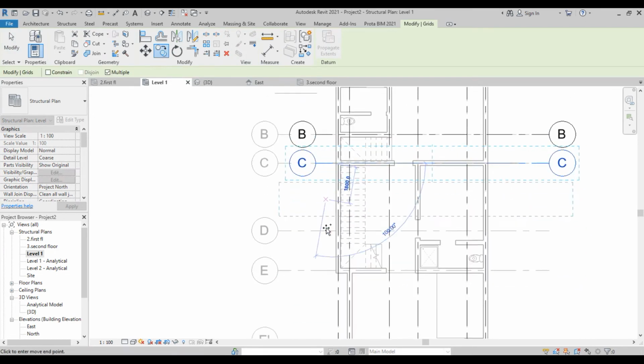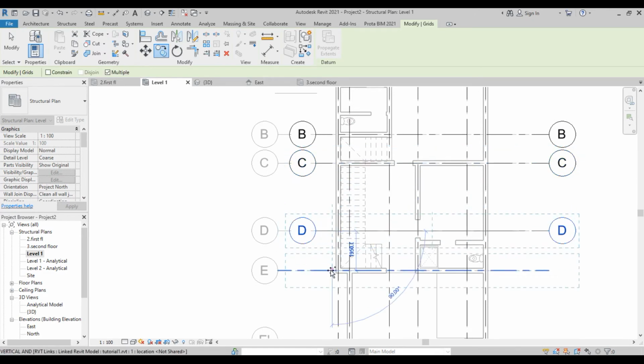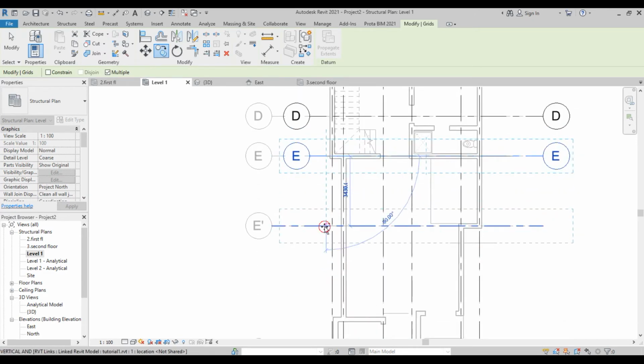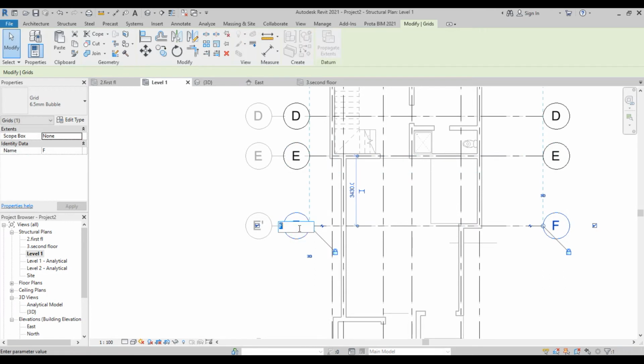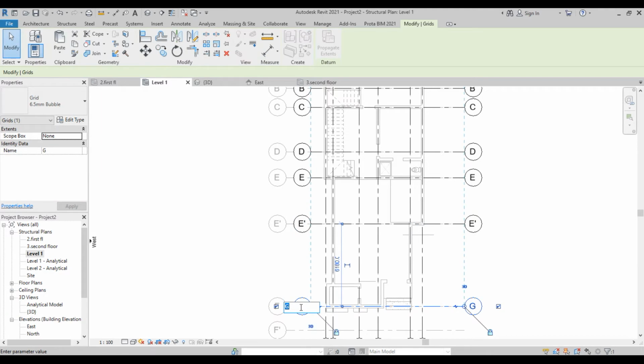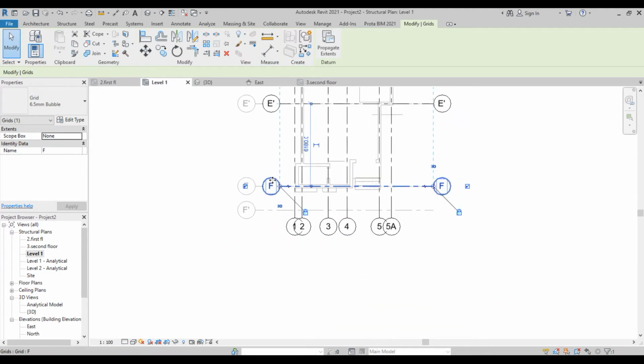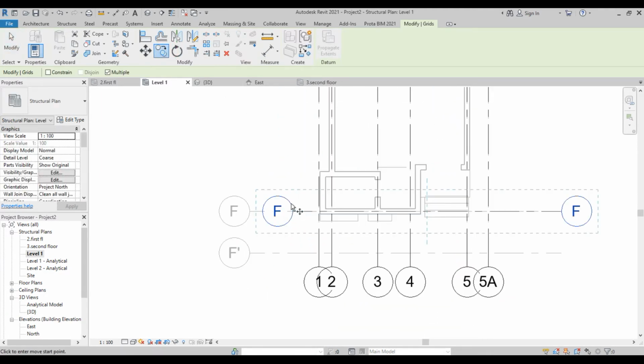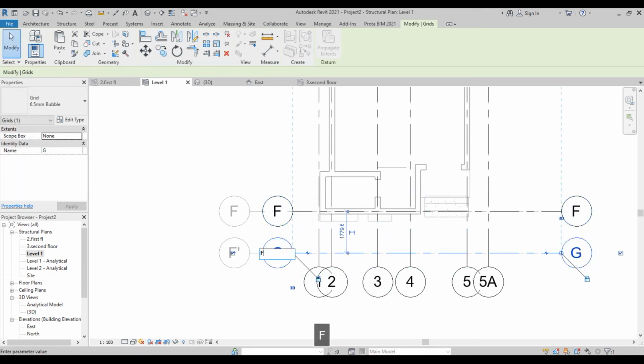C, on D, E prime, maybe to call it F, the entire Revit is E prime. Copy, then call this F back. Okay, then the counting continues again. F prime.